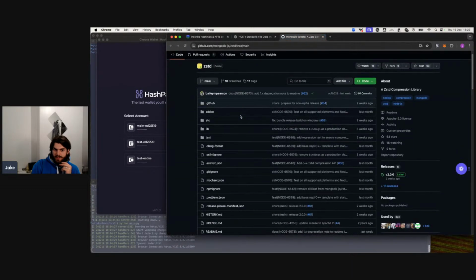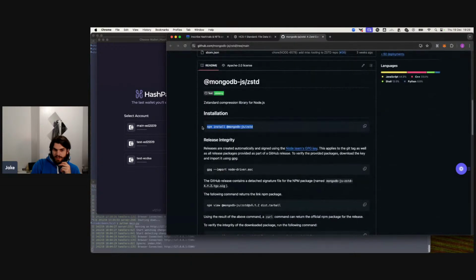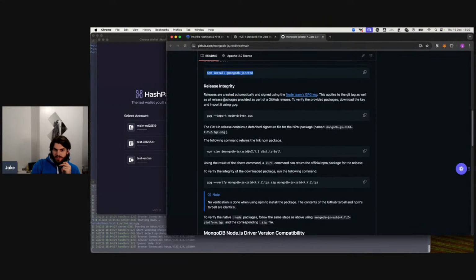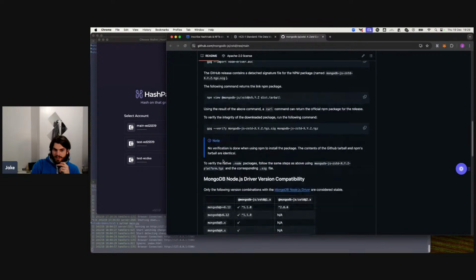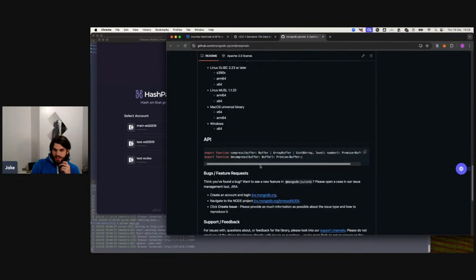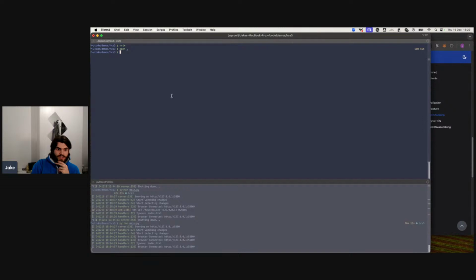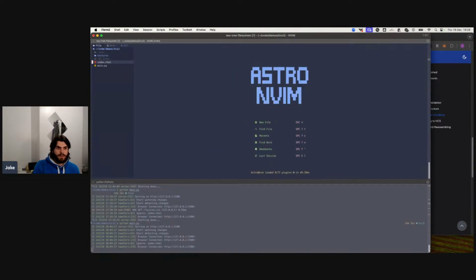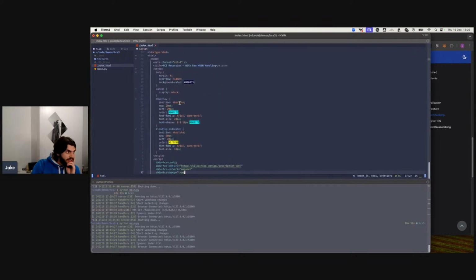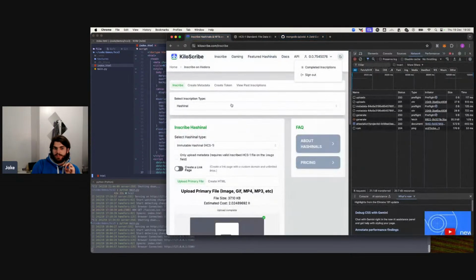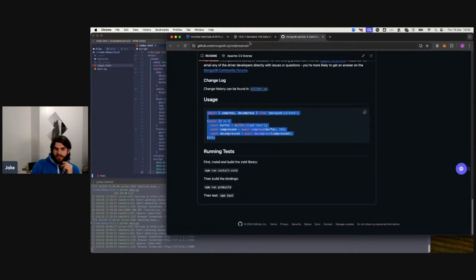We'll use this module over here, npm install zstd. And we can compress it over here. So I think what we want to do is basically use this library to compress our index.html file, compress this, chunk it, and add it as some messages onto the Hedera consensus service.